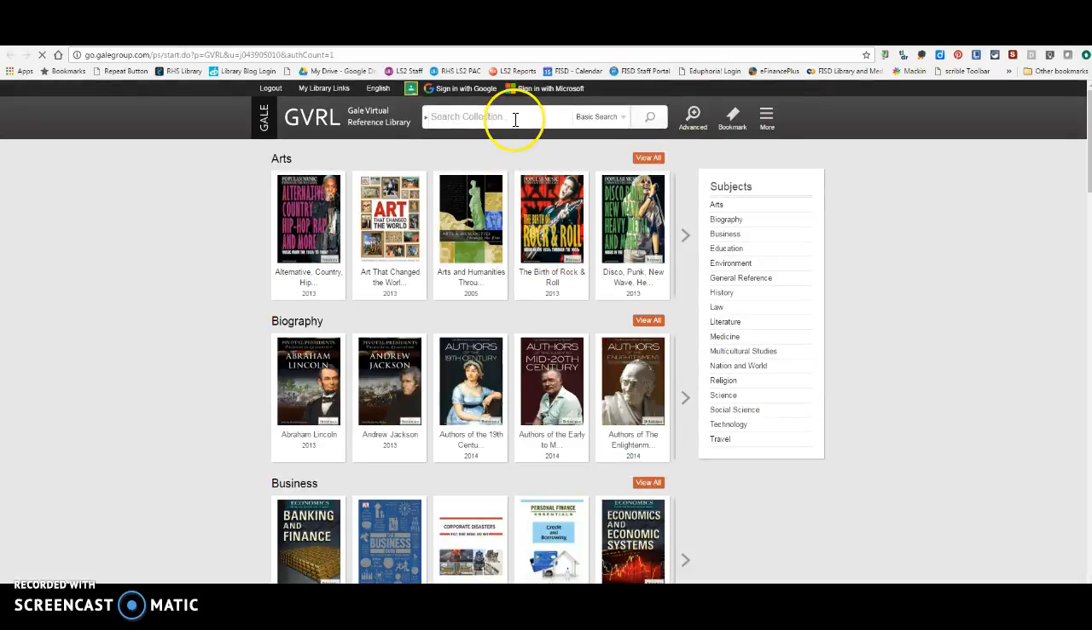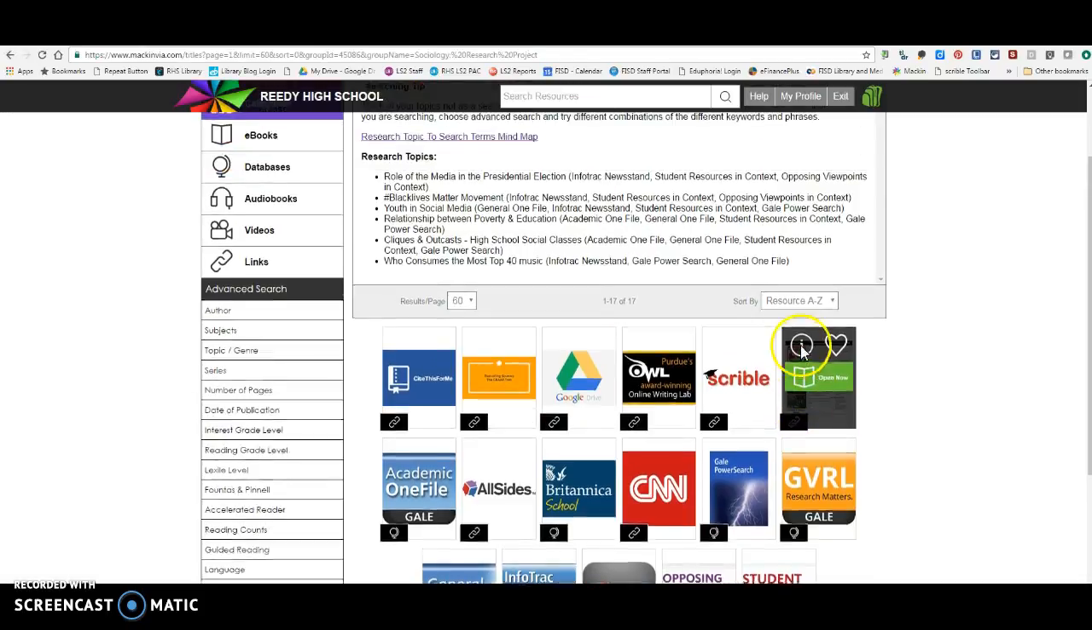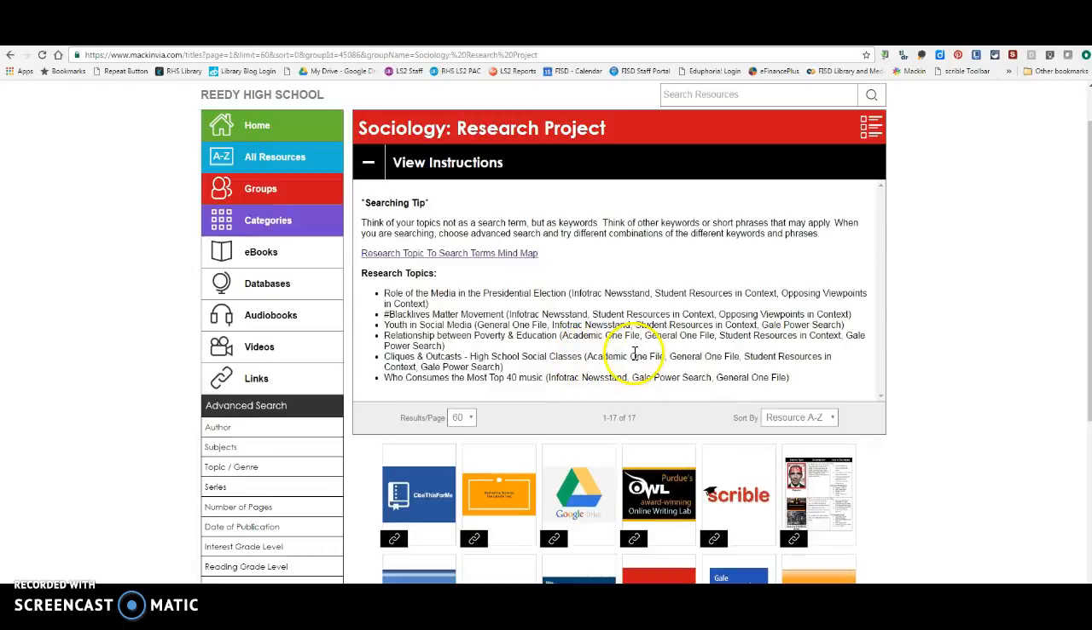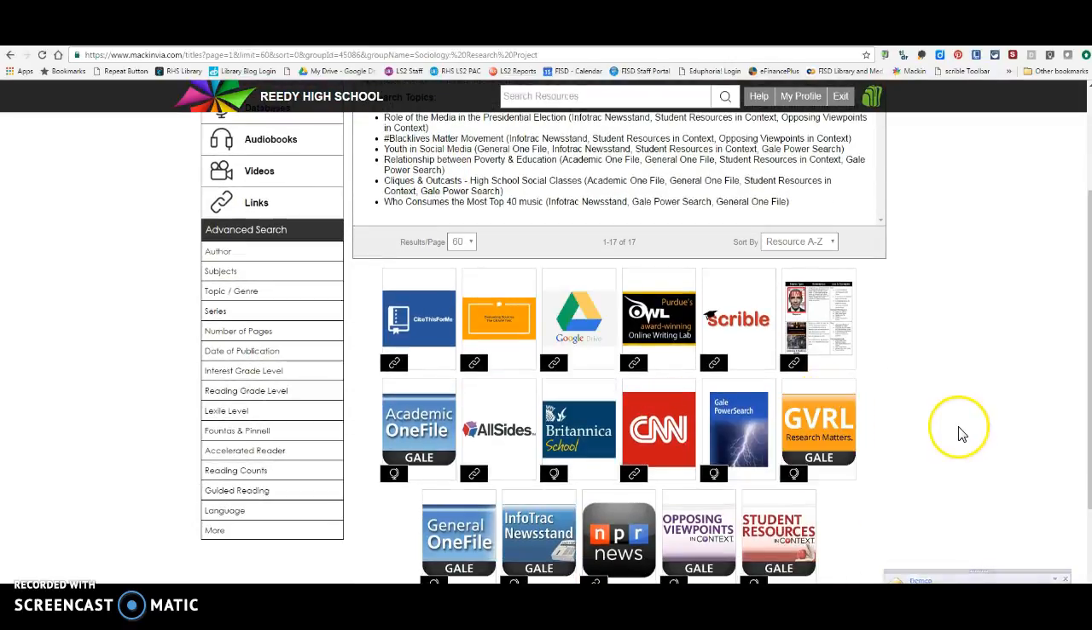GVRL, now this is a book. This is a book database. There's lots of nonfiction and reference books and articles in here. And so this is going to be very specific for, let's see, who did I put this one in here for? I think I put it in here for the poverty and education one, but I don't think I listed it here for you, because you may be able to find actual books about poverty and education. So that's why I think that one's in there.